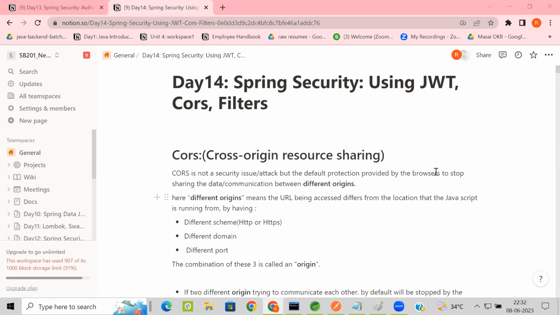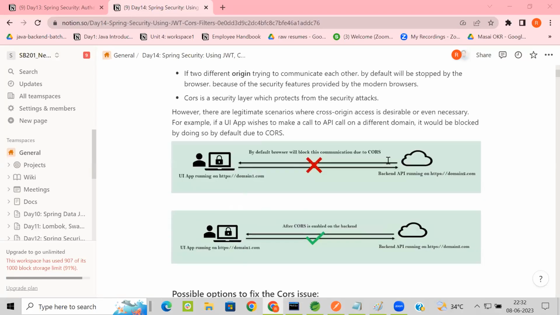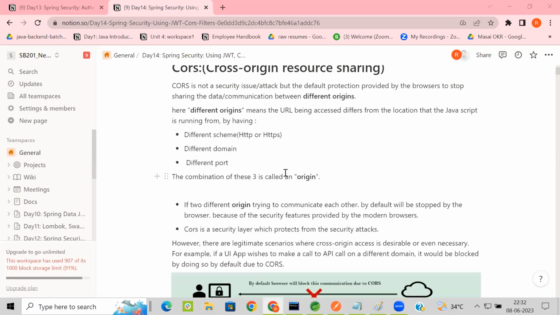Hello. Good. Now the next important thing is CORS. CORS basically stands for cross origin resource sharing. So what does it mean? Basically, you can go through these notes and understand this. Cross origin is basically a combination of three things: different schemes, that is HTTP and HTTPS protocol, different domain and different port.